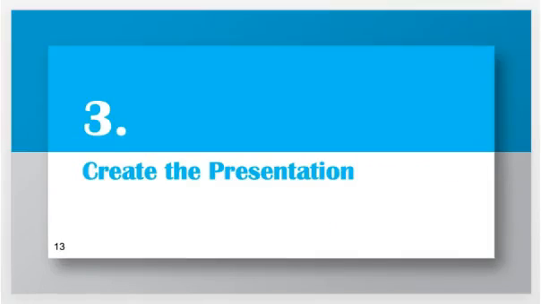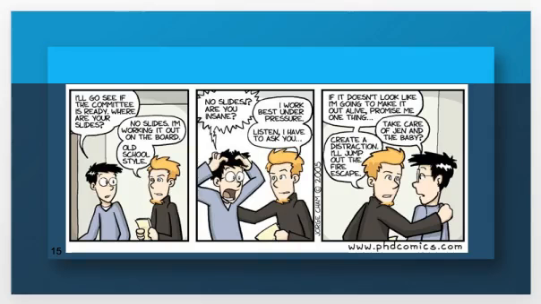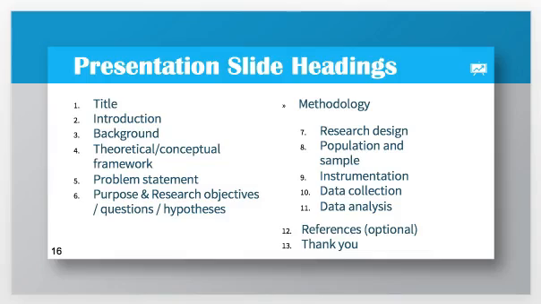Let's move on and talk about how to create the presentation so that you can discuss your proposal in a succinct 20-minute time period. One of the best ways I would say to prepare is to have a PowerPoint presentation with a certain number of slides that will outline your proposal. And here are some possible slide headings.